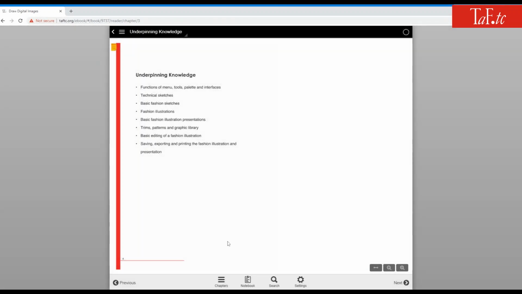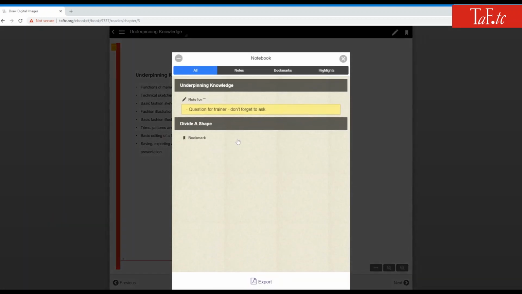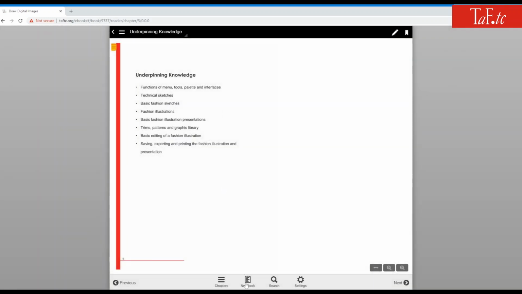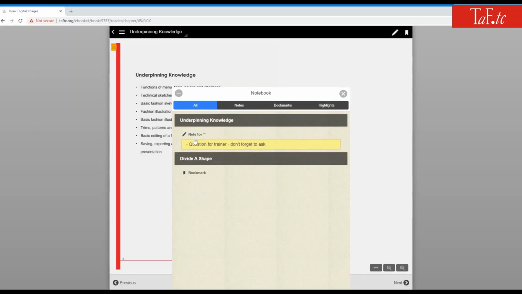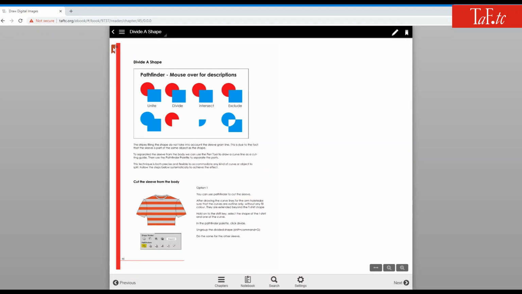I can save that, and again, it'll show up back in my notebook. It'll show me where it is and what exactly I wrote, and I can go straight back to it. Similarly, I can go straight back to the bookmark that I marked a while back.